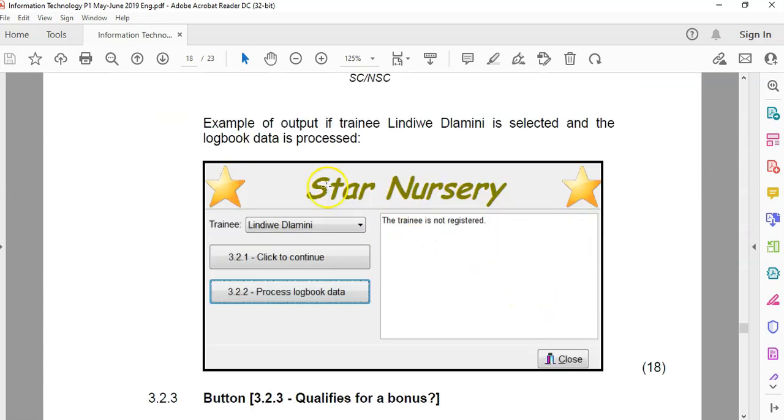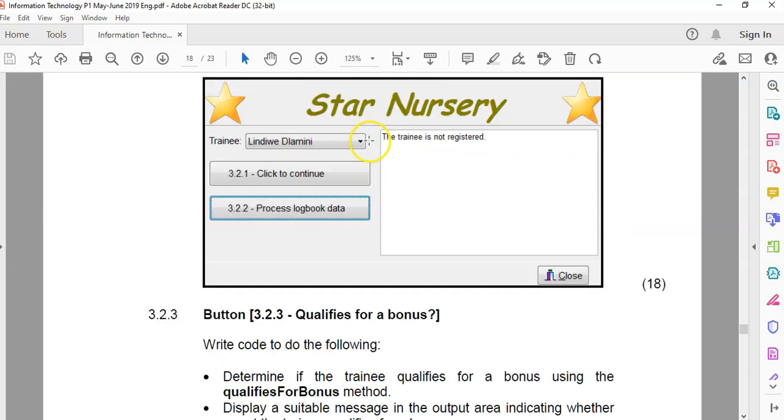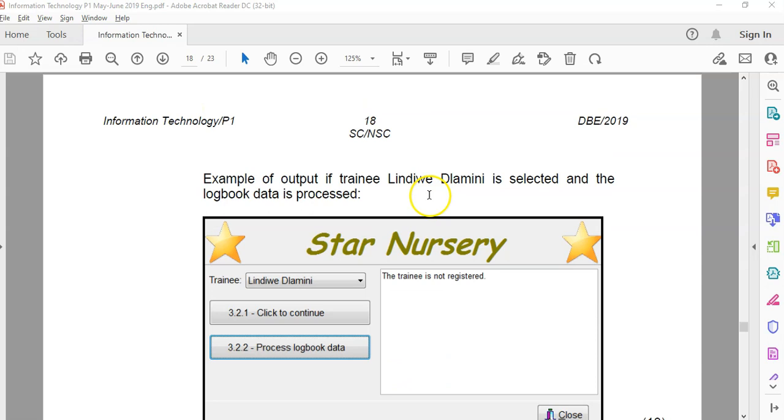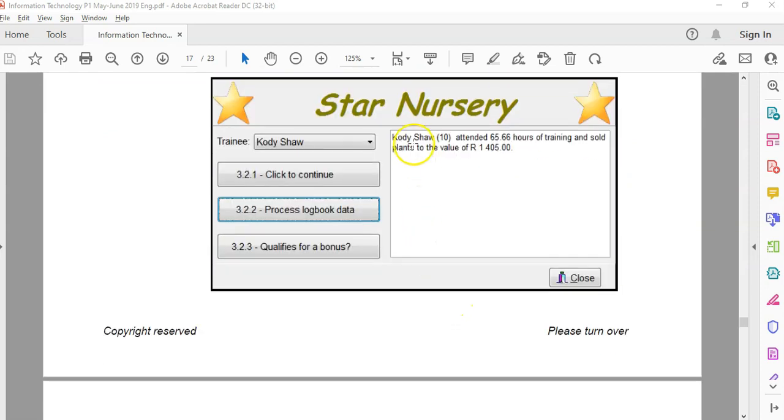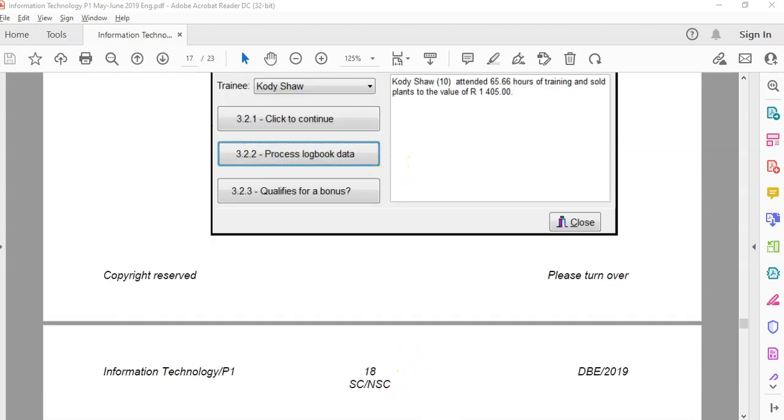I think we missed something here. If the trainer is selected and the logbook data is processed, then the trainer is not registered. I think I've missed something here. Mr. Long, you need to read the whole question. So if the trainer's ID could not be found in the text file, then it says, so we missed something here. So if it can't be found, we just have to add a little thing to say if it was not found. Okay, that's easy.